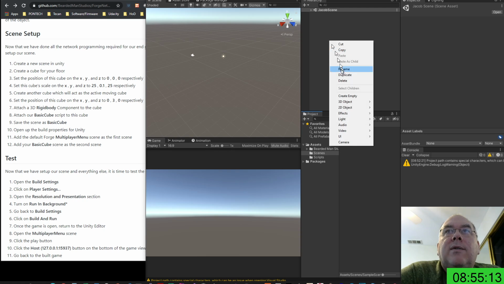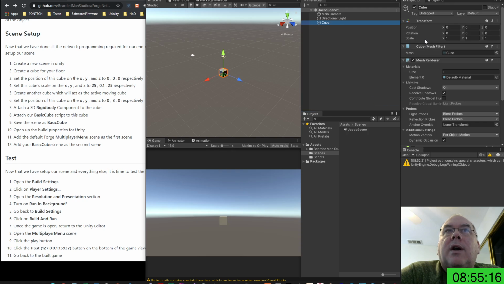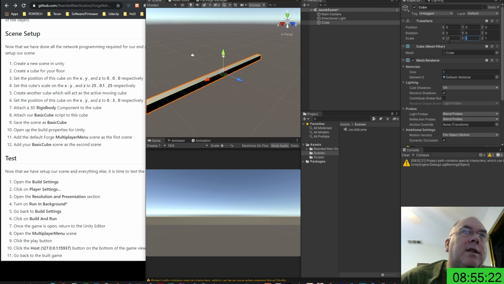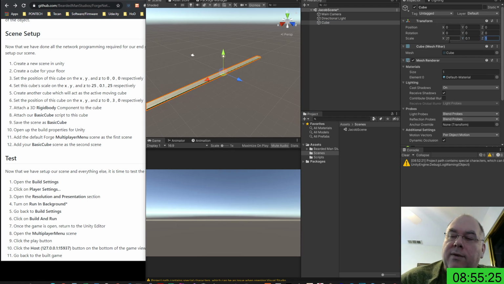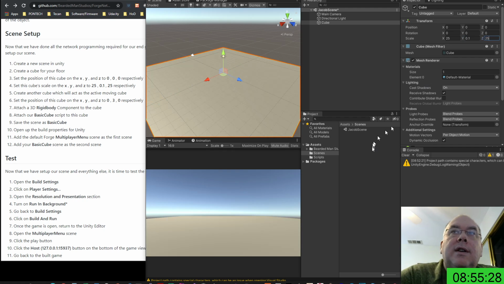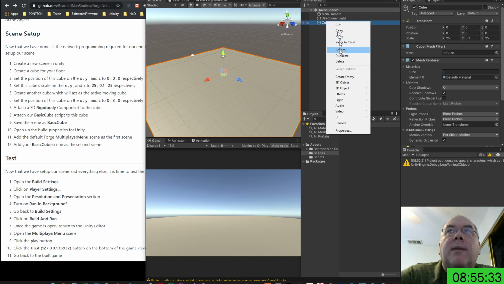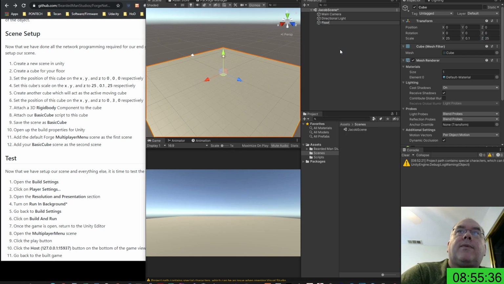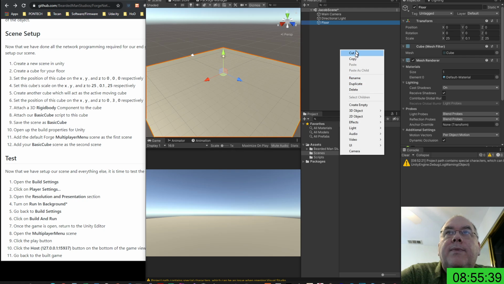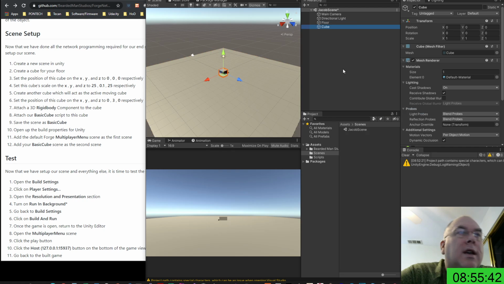We want to create a floor, it says, so we want to add a cube, and it wants our scale to be 25, 1, and 25. That's a nice floor. Let's rename this to Floor. Then we will create another cube, and set this position to 0, 3, 0. Add a rigidbody.